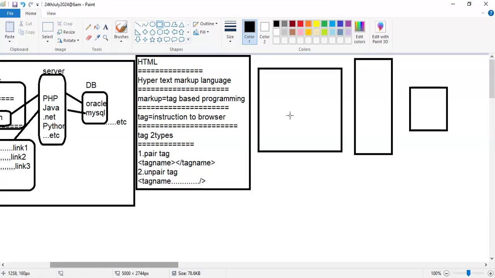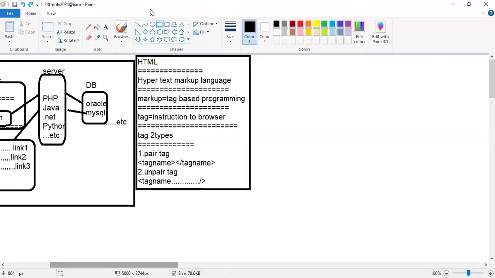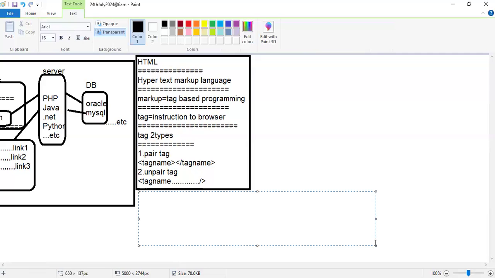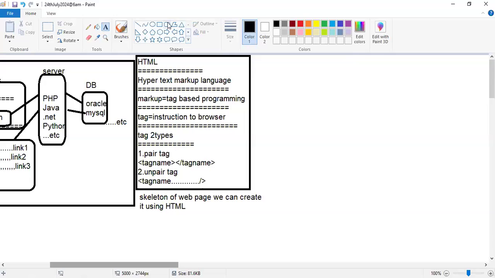Here, our front end page: you will enter your username and your password. Once you click on the submit button, your data will be redirected to the server. At this time, this HTML is creating the basic skeleton. Using HTML, we can create the basic skeleton of a web page.